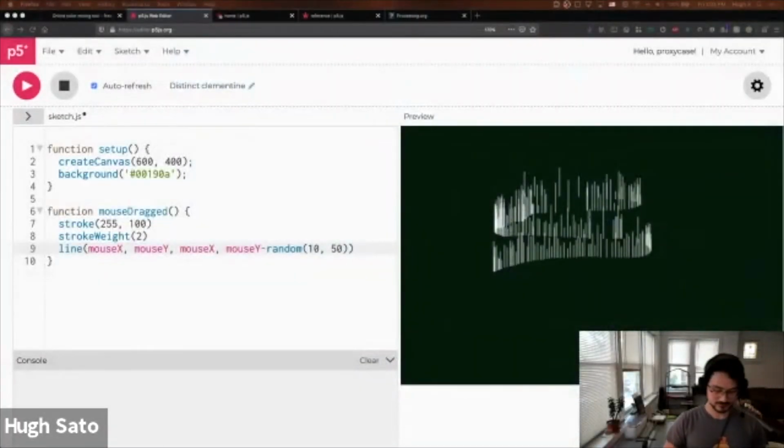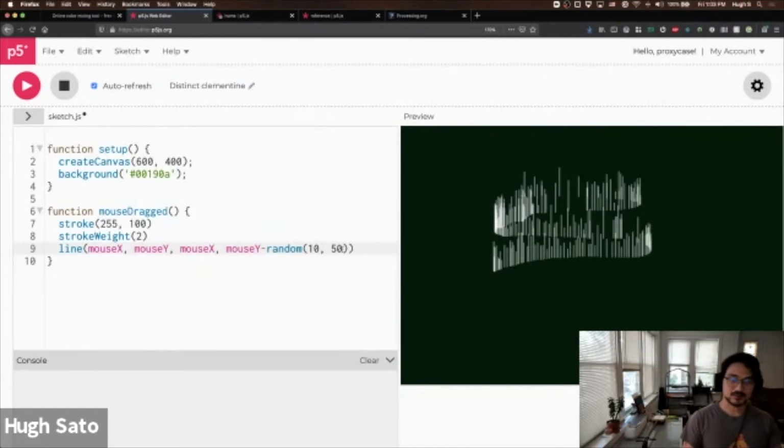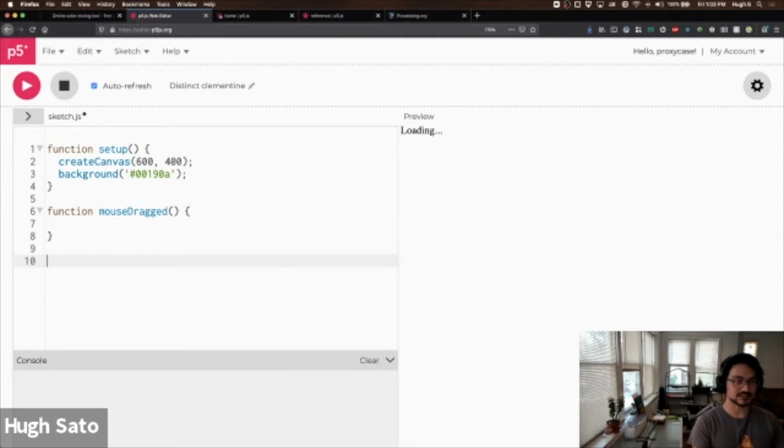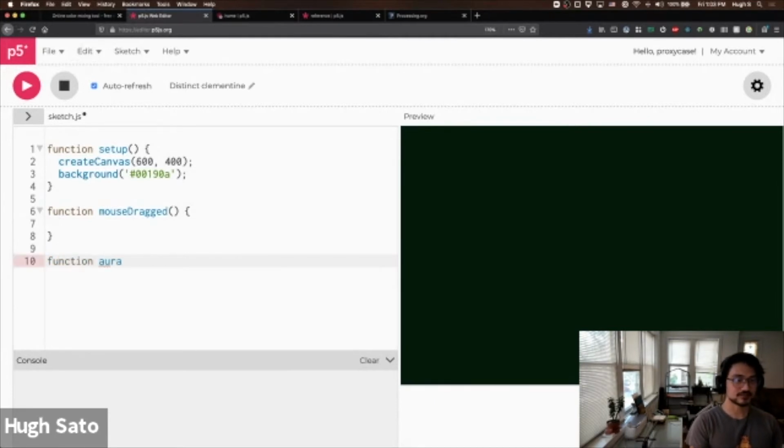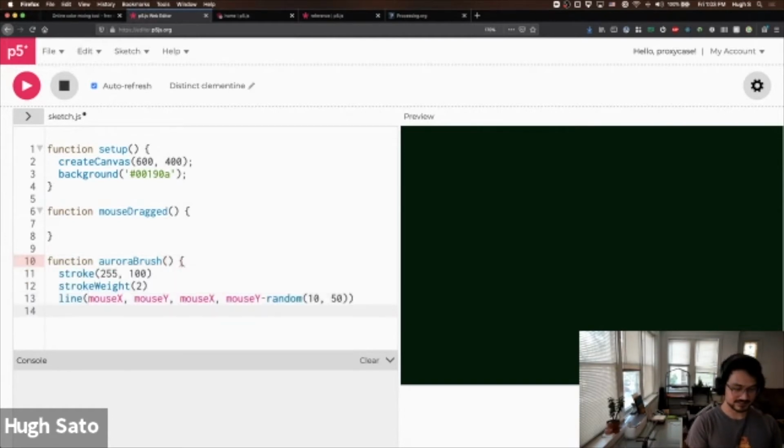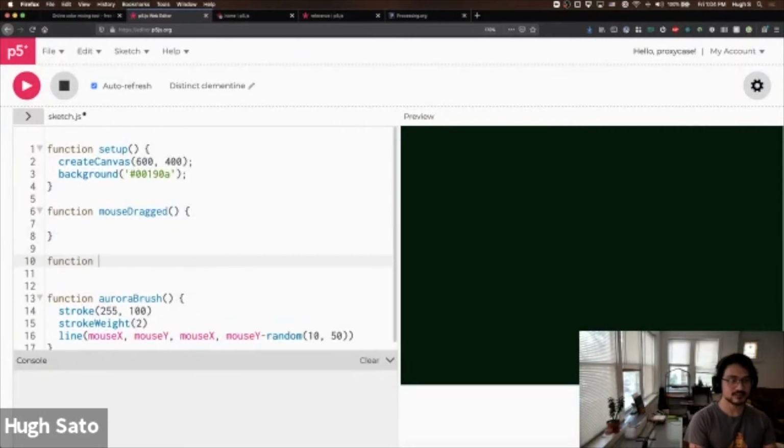Go back to the code. All right, so we have this thing in mouseDragged right now that's taking up all the space, and that's our entire aurora. But we actually want to do something else in this space, right? So I want to cut this out, and I'm going to determine a separate function called auroraBrush, rather. And I'm just going to paste that inside. That'll be a way for us to store it for later. And now inside of our mouseDragged, let's create another function called mountainBrush.